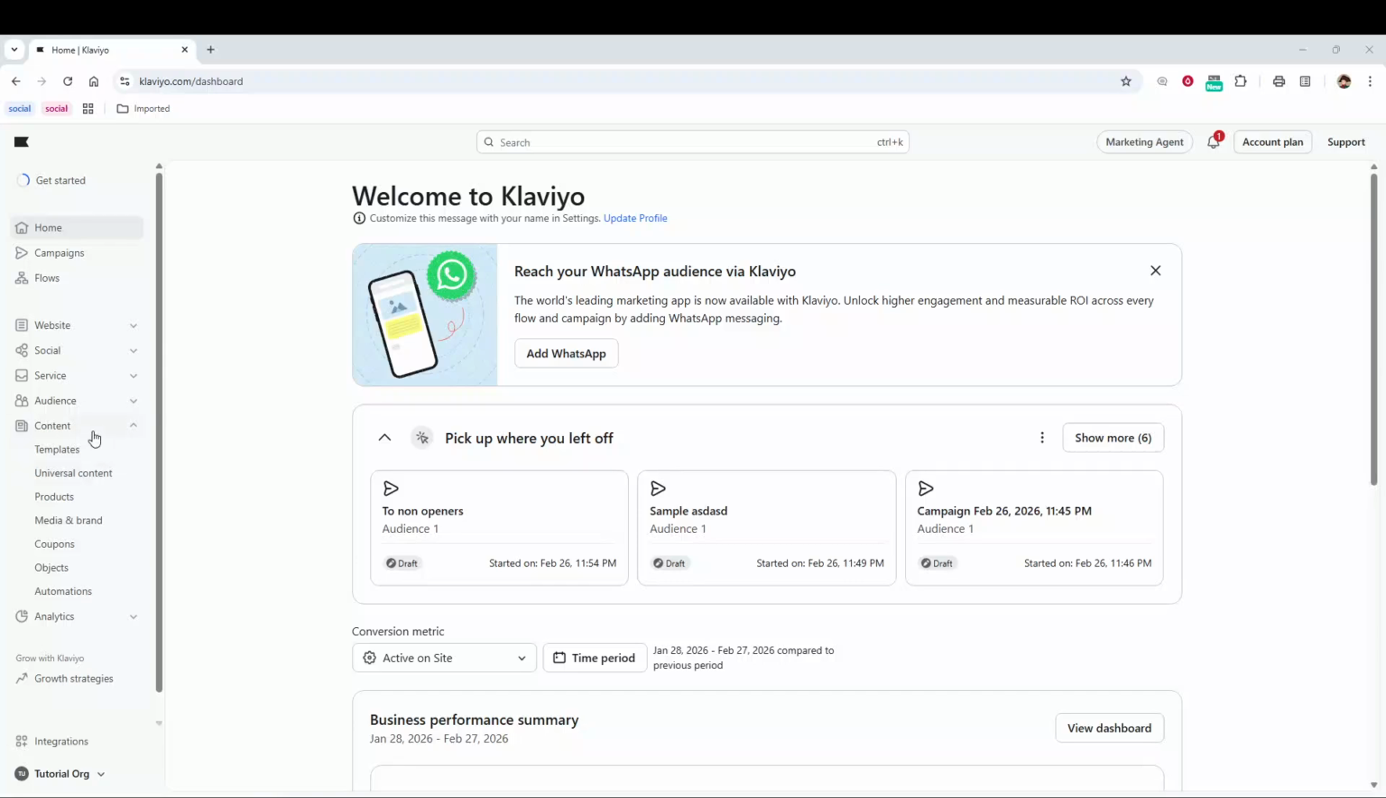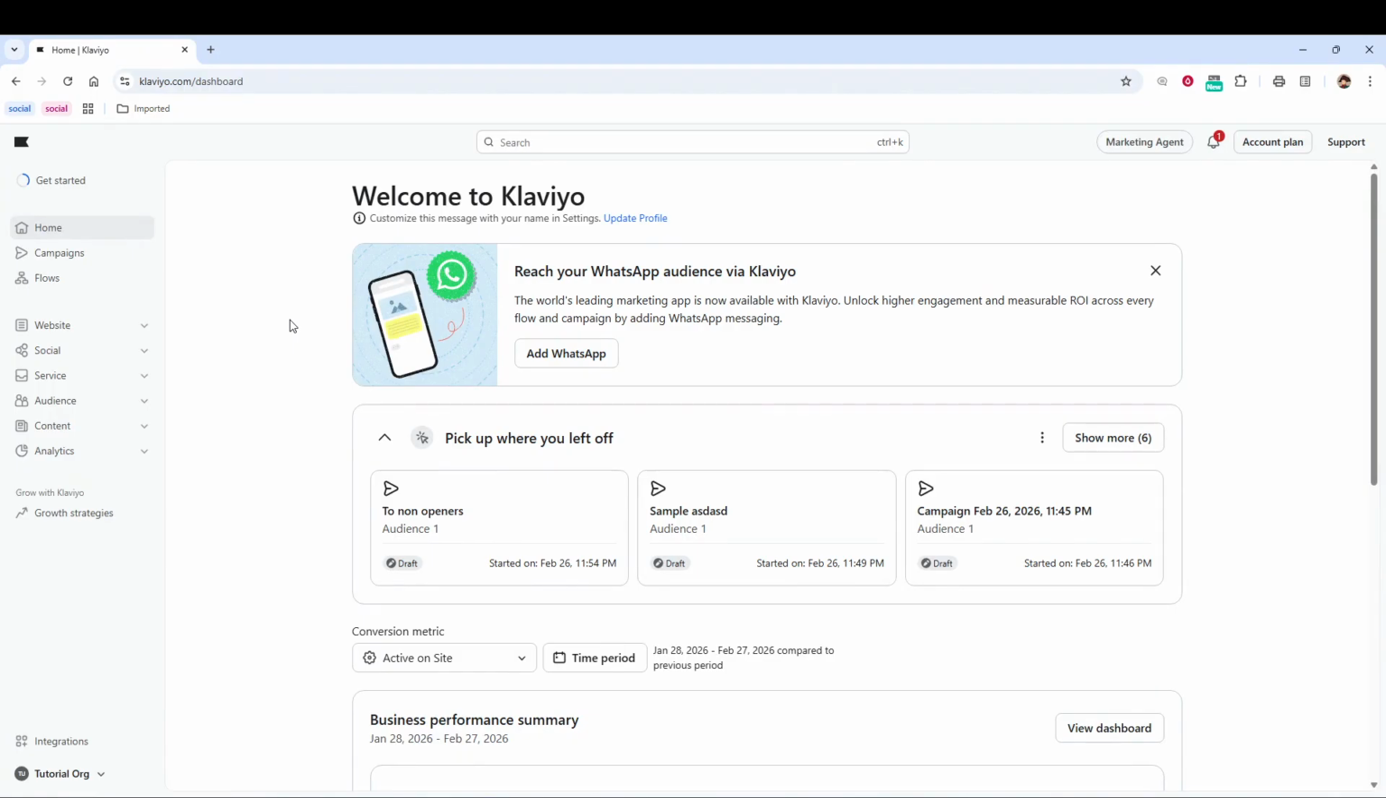In today's video, I am going to teach you how to create Klaviyo emails. To get started, make sure you are logged into your Klaviyo account and looking at the main dashboard. Along the left side, you will see the navigation menu where most of your building tools live.